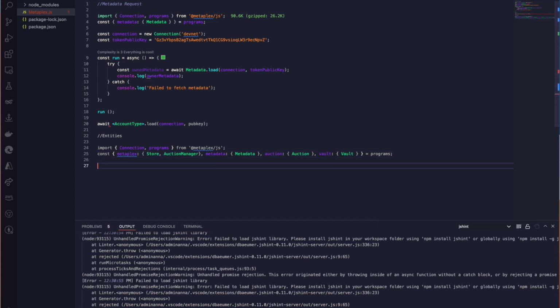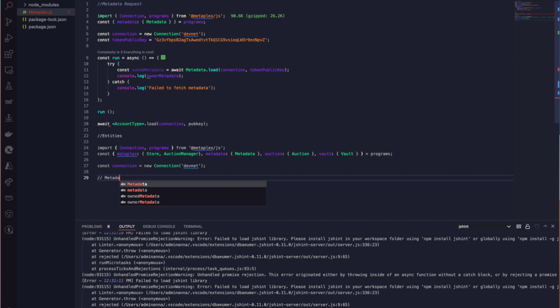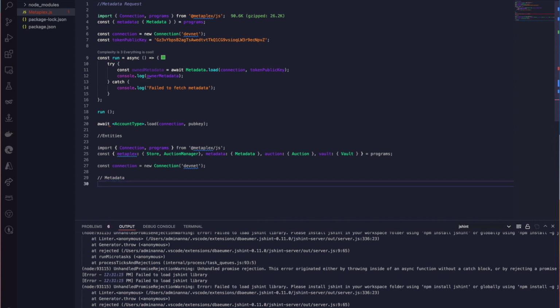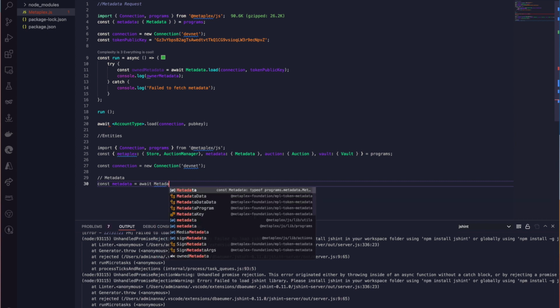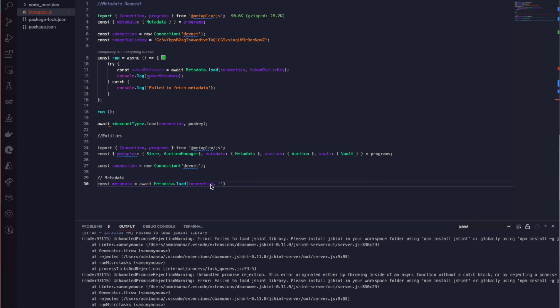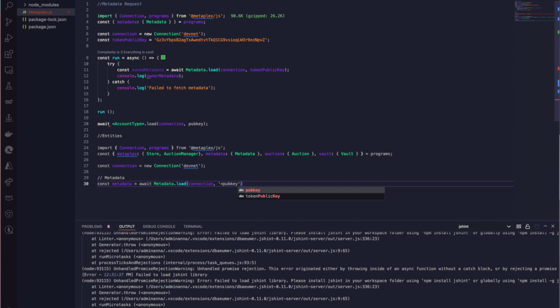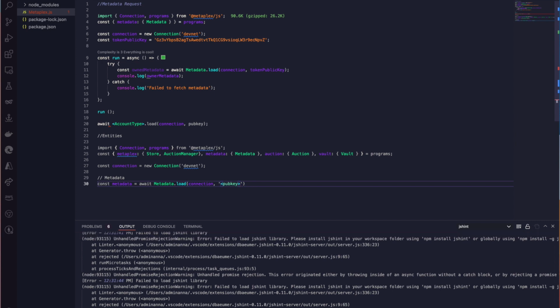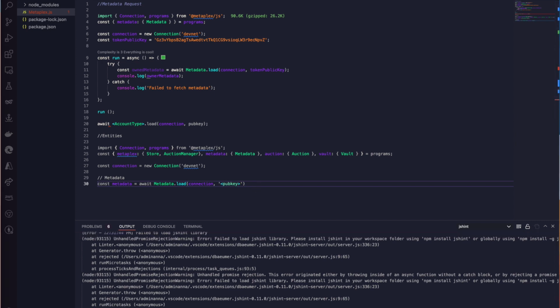Okay. So now that we have this, let's make the same kind of thing with the connection. I'm actually just going to copy and paste it. Okay. So for metadata, let's do a new line. Const metadata equals await Metadata load, connection, brackets, I think, pub key. Yes. And that's going to be the same for auction and vault, etc. So that would be metadata.